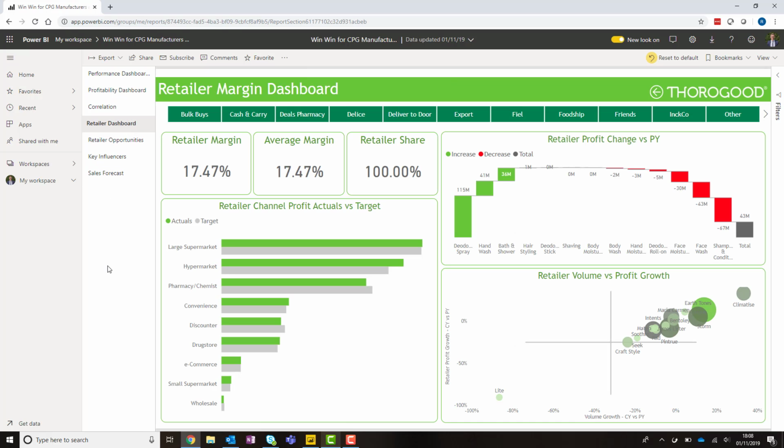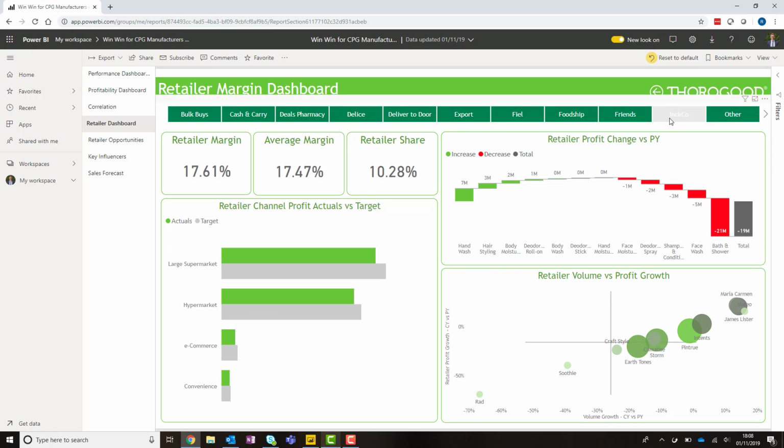The retailer margin dashboard focuses on engaging with a particular customer and working with them to identify any threats or any win-win opportunities for both us as well as the retailer. It's similar in nature to the profitability dashboard, but here we're focusing on a particular customer rather than a channel. So I'm going to focus in on Inco.